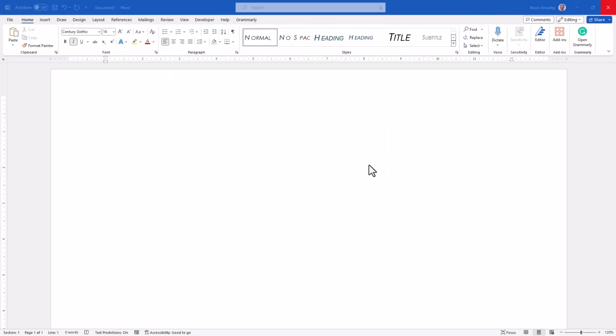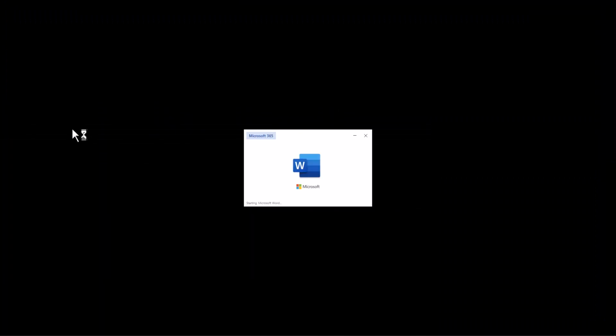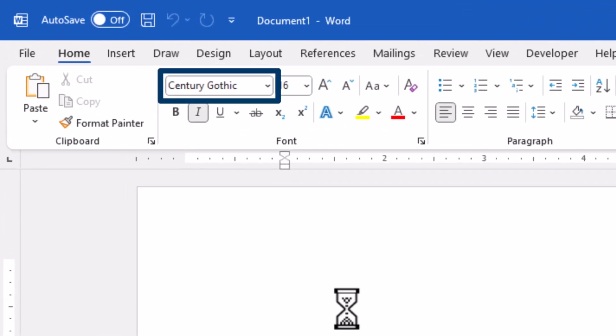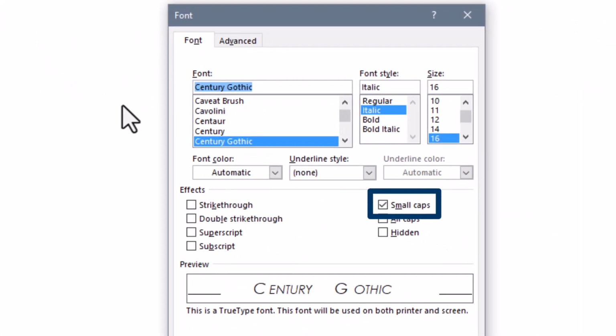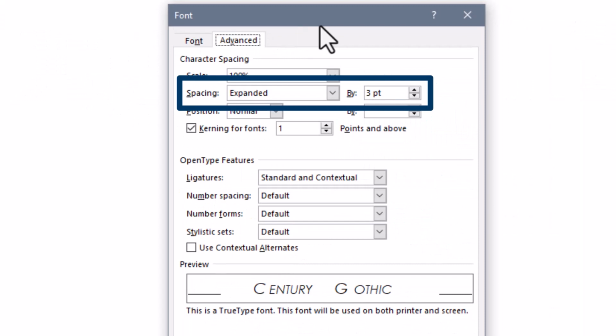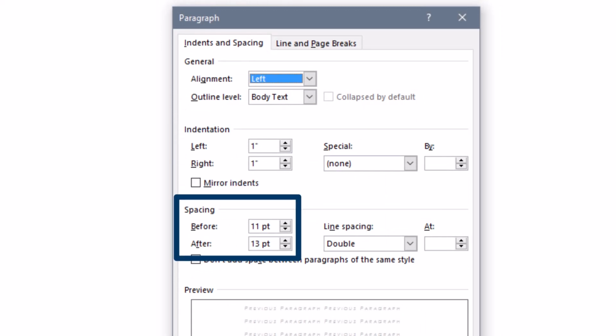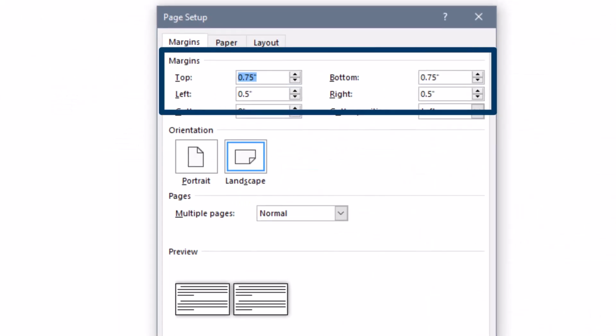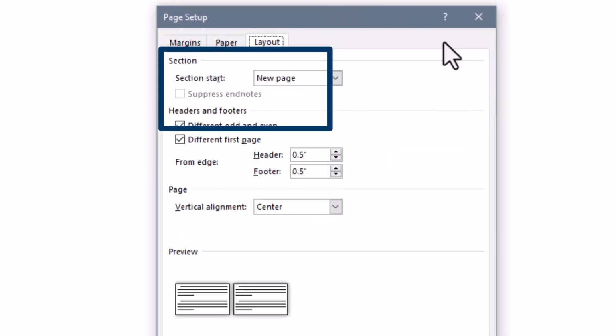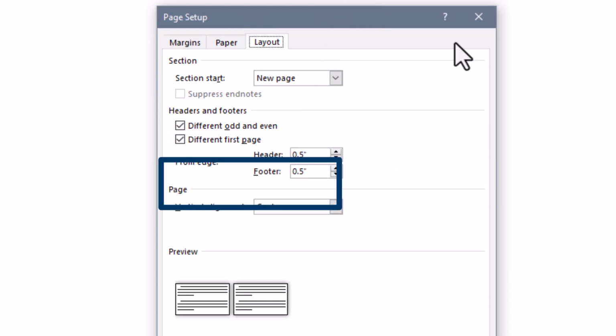Now to test this out, we'll close Word. I'm not going to save the document, but we'll go down to Start a new Word document, and we'll choose Blank Document. You can see my default font is Century Gothic, 16 points, italicized. If we go into the font extended settings, small caps is enabled. Under Advanced, spacing is expanded by 3 points. In the paragraph section, we're doing 1 inch left and right, 11 points before, 13 points after, double spaced. And then finally over on Layout, Page Setup Extended Settings, 3/4 top and bottom, 1/2 inch left and right, landscaped, 8.5 by 14 paper, different odd and even headers, different first page headers, and vertical centering.